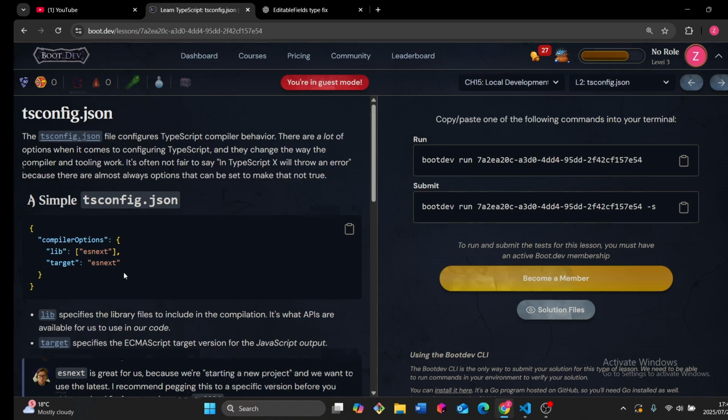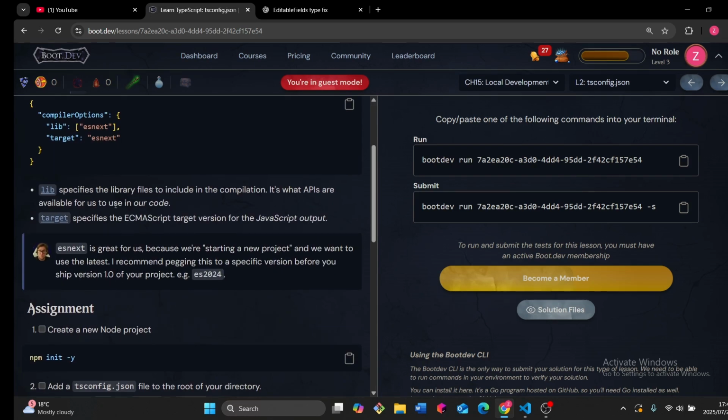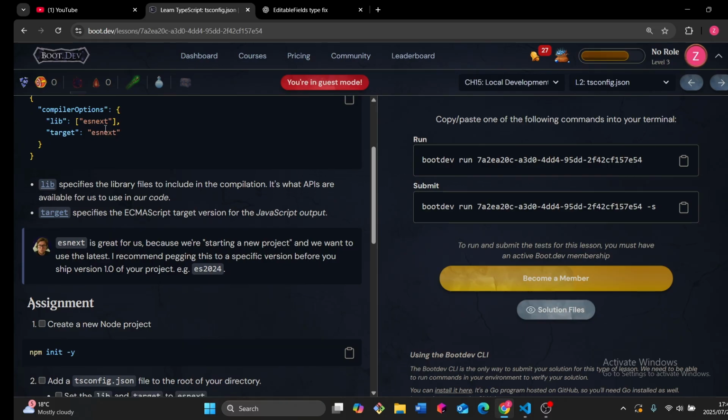Compiler options, libs: library to include in compilation is what APIs are available. Target specifies the ECMAScript target for the JavaScript output. You can put ES6, or put the years, like 2025. I see, there's 2025. The standard 2025 just came. I saw a video, so you can put ES2025 if that's what you want.